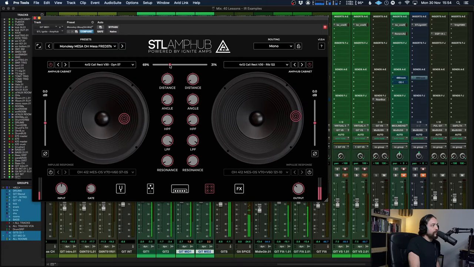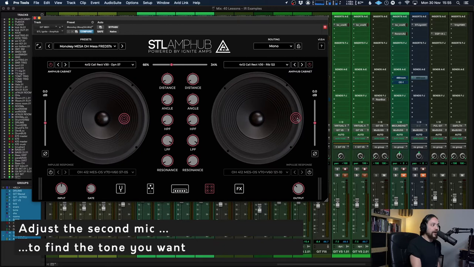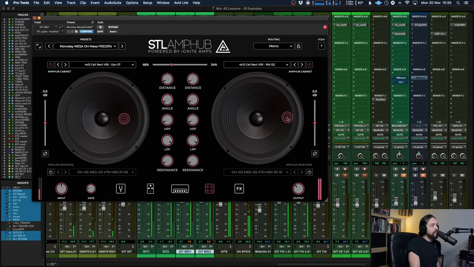Now I've got an interesting mix there, but I'm just now going to adjust the microphone on the ribbon side and just make that just a little bit brighter. So that'd be bringing it more towards the center of the cone. Doesn't sound quite as woolly on the low end, but it still has the chunk and the fatness of the ribbon.